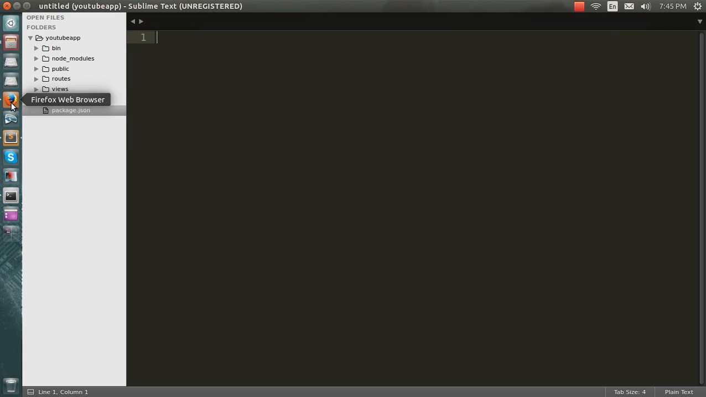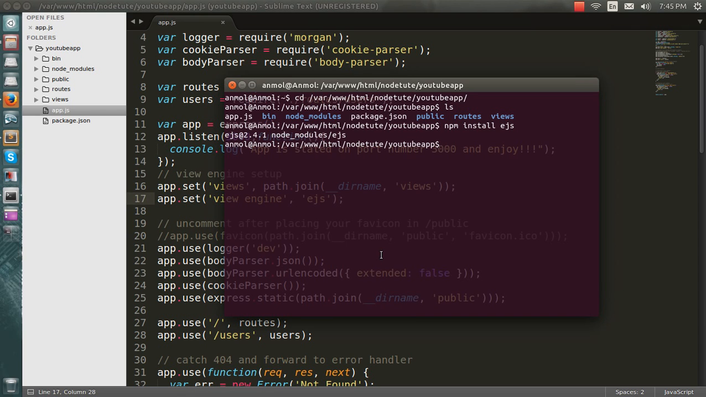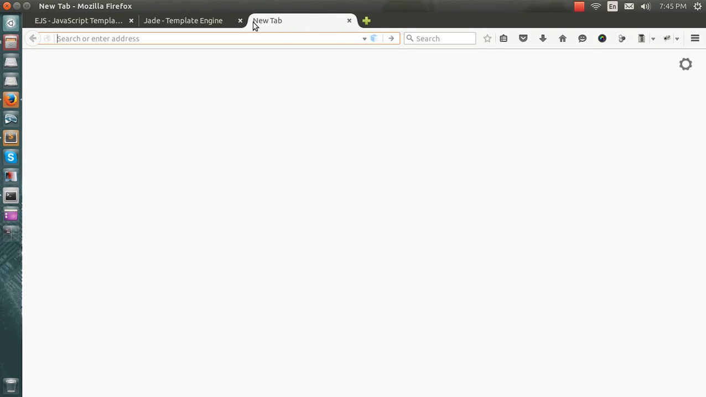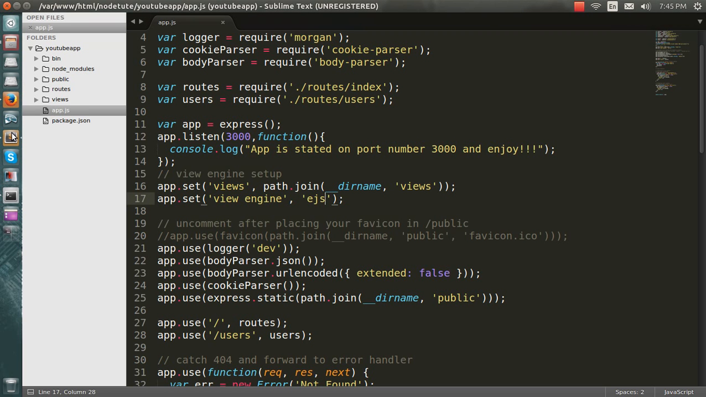To use this, I'll open my app and I'll write ejs. I have written this, but you'll get an error. Let me show you what kind of error you will get. Node app, it started on my server here. Yeah, you can see the error. The error is that by default I have not defined an index file for the EJS engine.